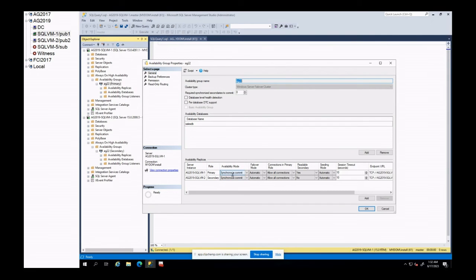So synchronous-commit, we understand this kind of configurations. You can just set it from here, asynchronous and synchronous, okay? Failover mode, on the other hand, it is here. Now, as you can see, I have synchronous automatic failover mode. What this means is when something goes wrong with the primary side, with the primary replica, automatic failover happens and SQL VM2 becomes primary replica automatically.